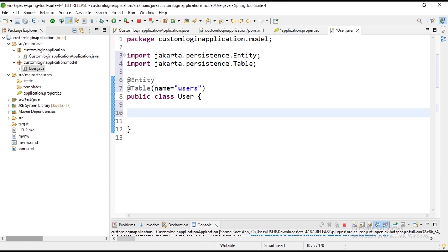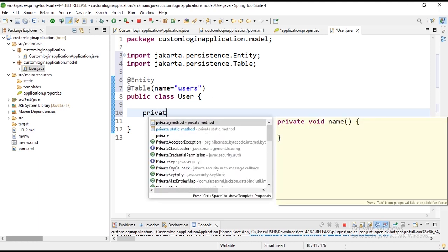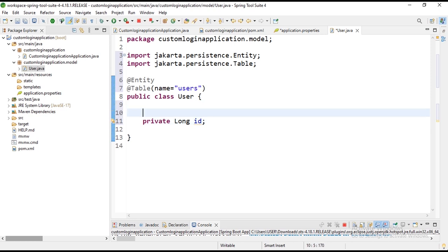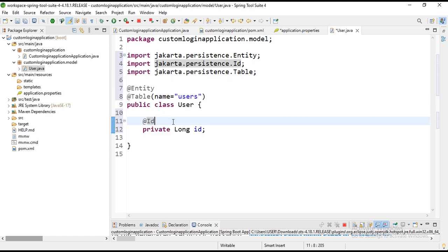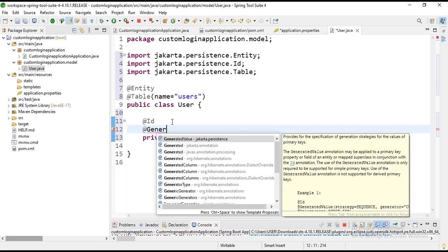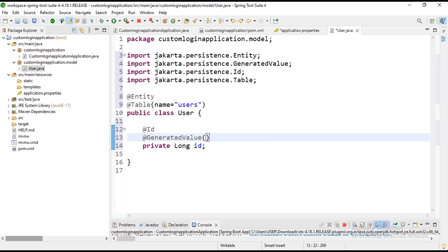Whatever we have in this class, which includes variables, the variables that we have will serve as columns in the database. We will have private long id, and this id will serve as the primary key in the database, but we will annotate it with @Id. It will serve as the primary key in our database by annotating this. Then we need @GeneratedValue. So we will set the generation type with this generated value. This annotation specifies the strategy for generating the values of the primary key.